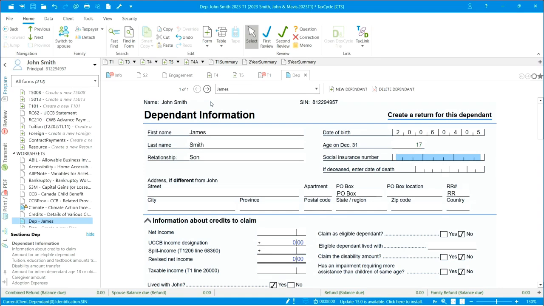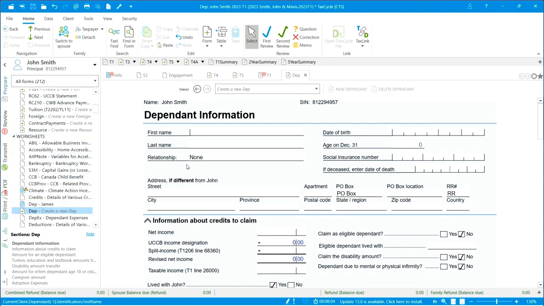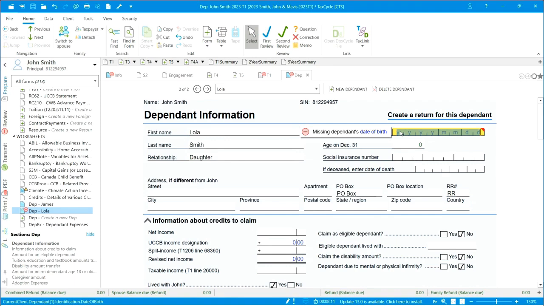Now let's create another dependent worksheet. So we can do that from here. Lola, and then we can have a relationship. Maybe she's a little young, 2012. So we're good with this information, and this information is really important for the tax software to be able to know what to do with this dependent.